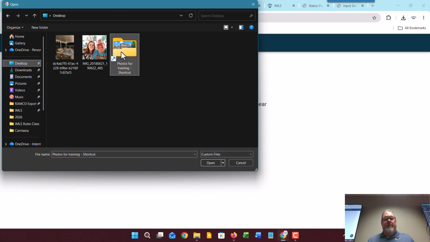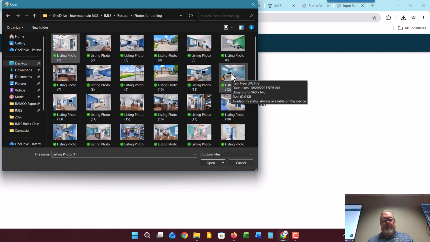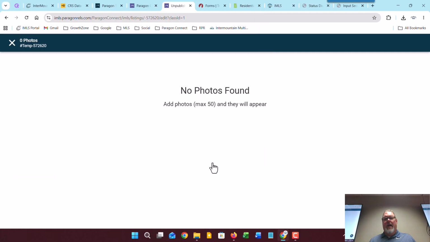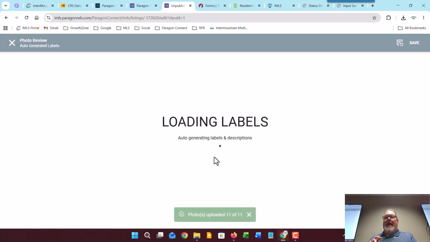And there's my photos for training. So here's some photos, and I'm just going to select some here. We'll select these. I don't need the front picture twice. So now I open those up, and it loads the pictures for me. A couple of things happen when you load the photos. First, it will upload the photos, and then it will add labels and descriptions to those photos.